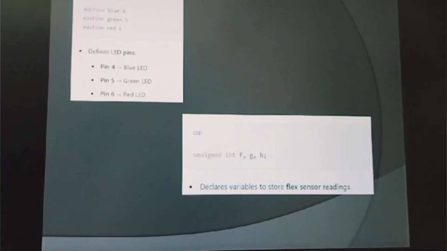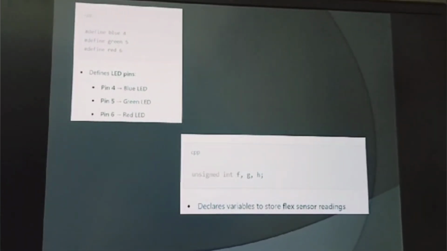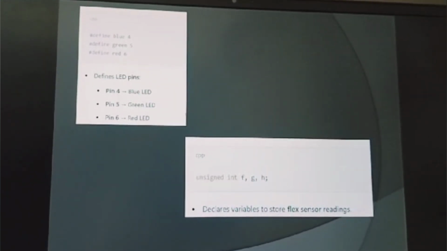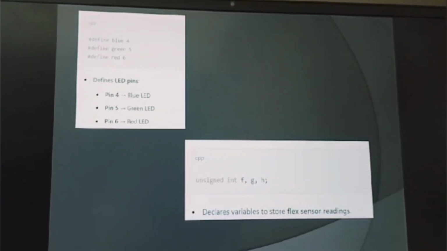Define blue 4, define green 5, define red 6. Pin number 4, pin number 5, pin number 6. Pin number 4 represents a blue LED. Pin number 5 represents a green LED. Pin number 6 represents a red LED.